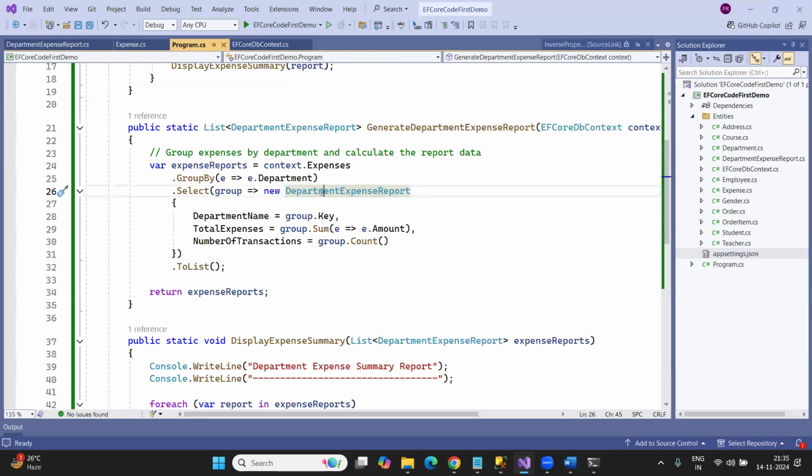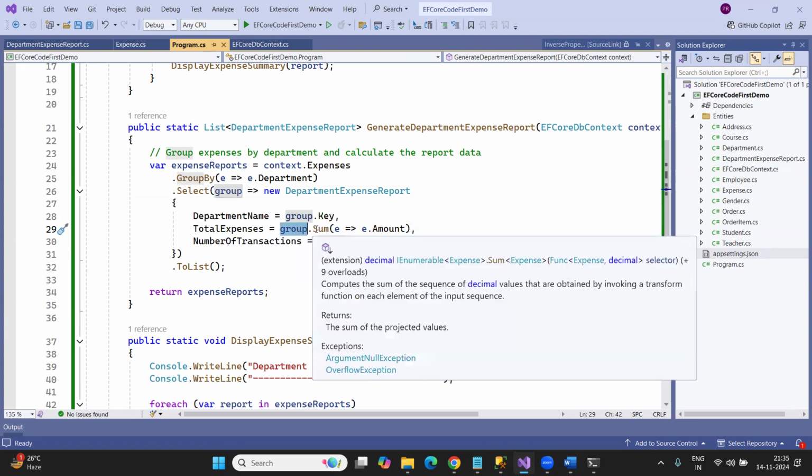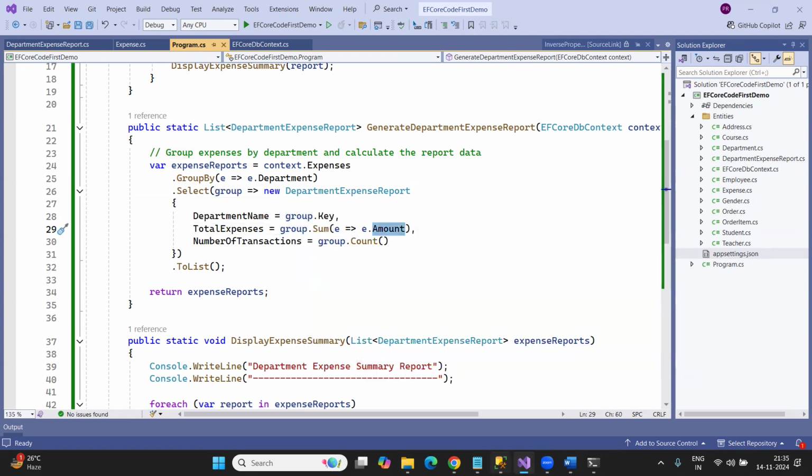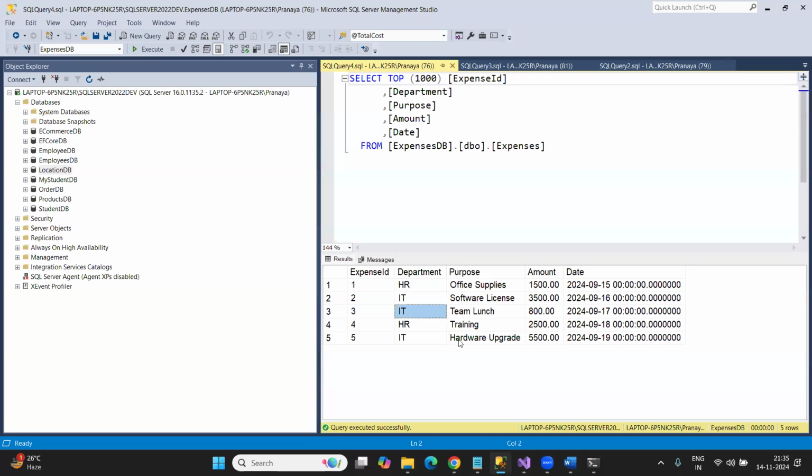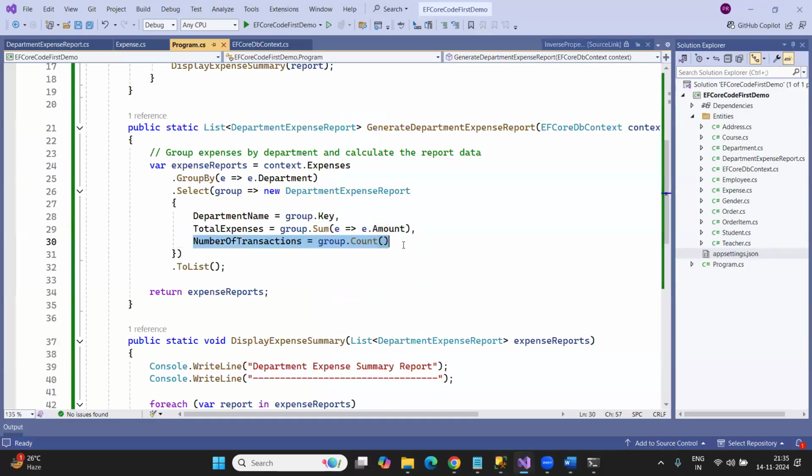So that is what I'm projecting the data to: this department expense report. Whatever the department name is, nothing but the group dot key, total expense, whatever. Group operation means you can use this group by clause, group dot sum amount. Whatever all the amounts of a particular group, that amount it is going to sum, and then the number of transactions is nothing but group dot count, and then to list. So this is what it is returning from this method.